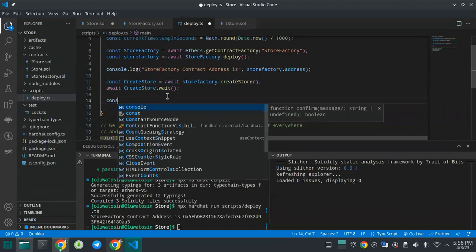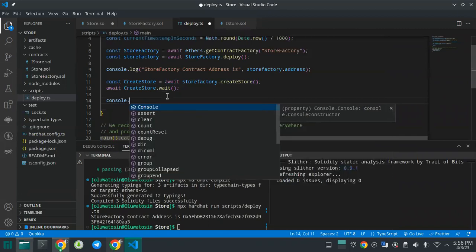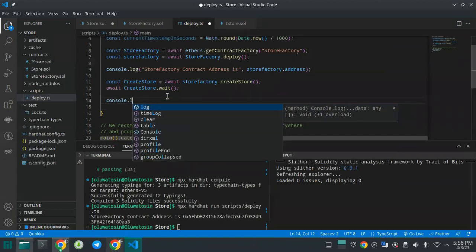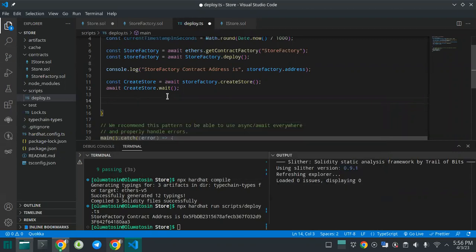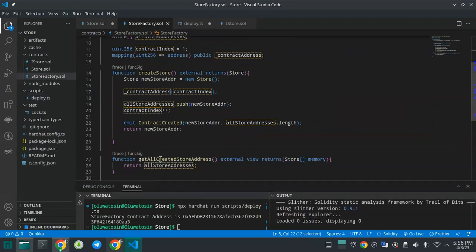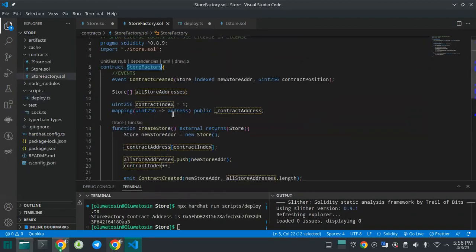So now let's console.log, "We're creating store." Now, since we have created the store, let's check our store factory. We have created the store. Okay. Now we want to get this address that was created from this store.